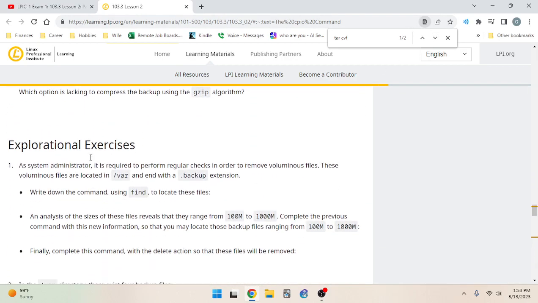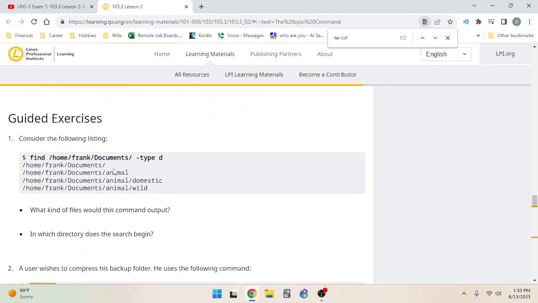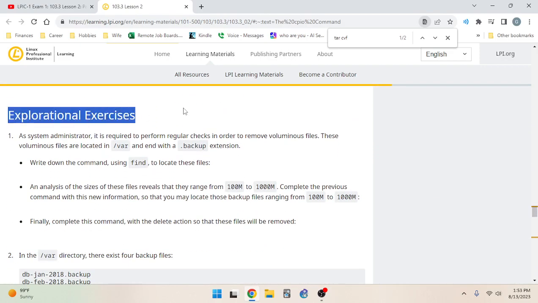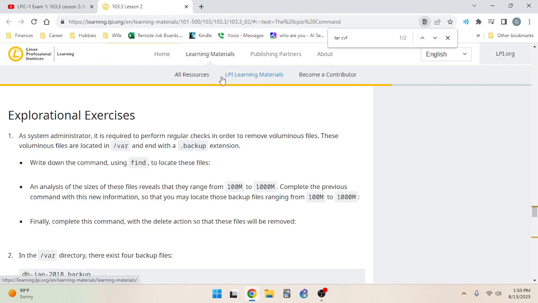Let's go back to the guided exercises, finish those up. So we're going to move on to the explorational exercises. All right, so as system administrator, it is required to perform regular checks in order to remove voluminous files. These voluminous files, which I assume they mean just like big files, are located in /var and end with a .backup extension. Write down the command using find to locate these files.